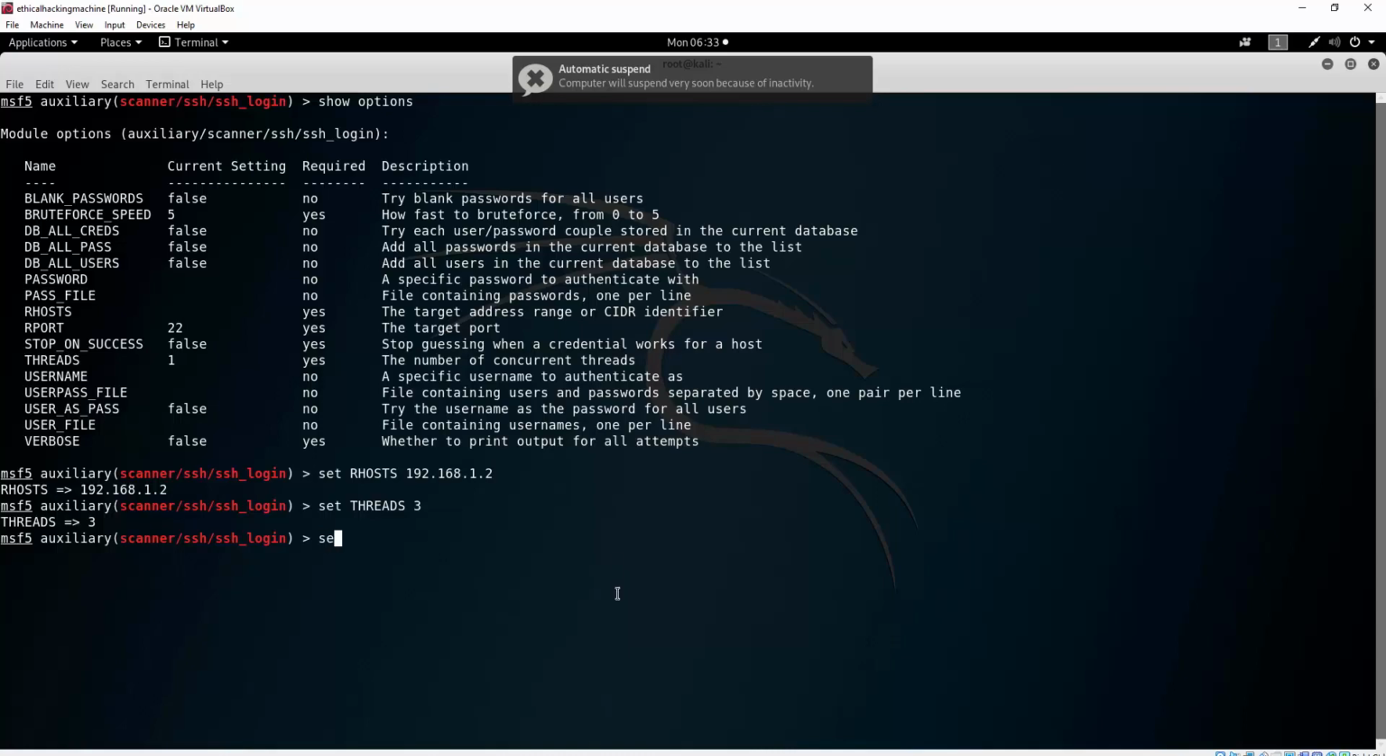So we type here set stop on success, and you can just press tab to fill in the rest of the name, and you can set this from false to true. We can see that stop on success is now set to true.